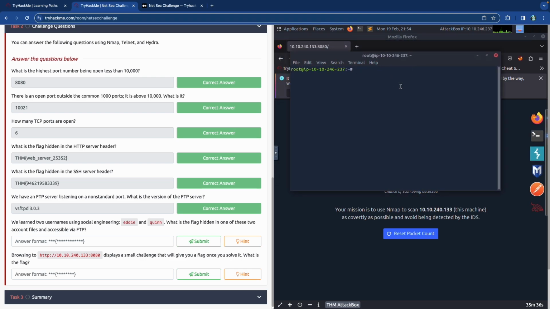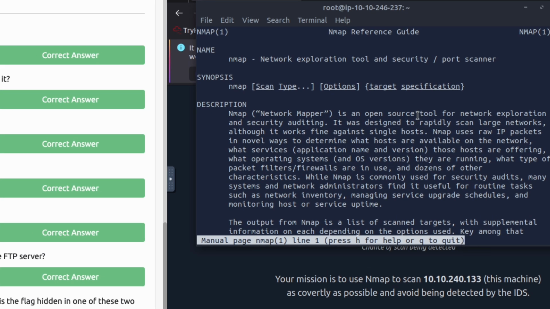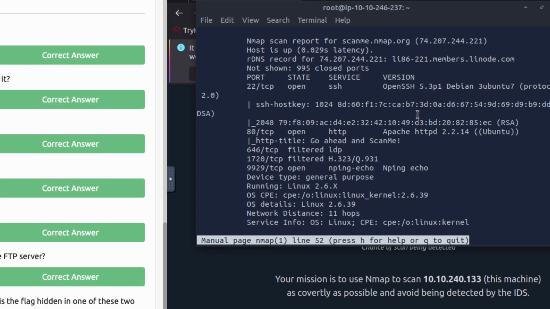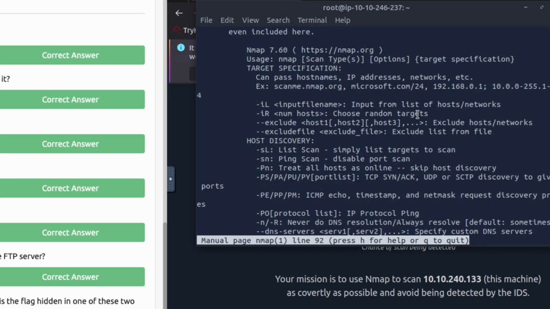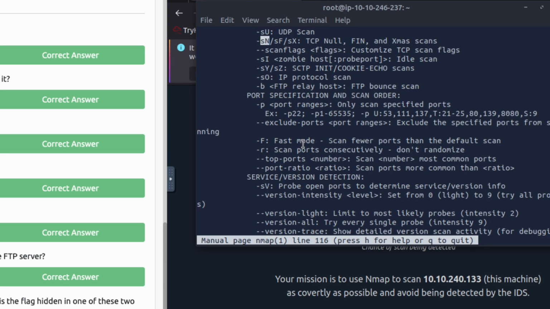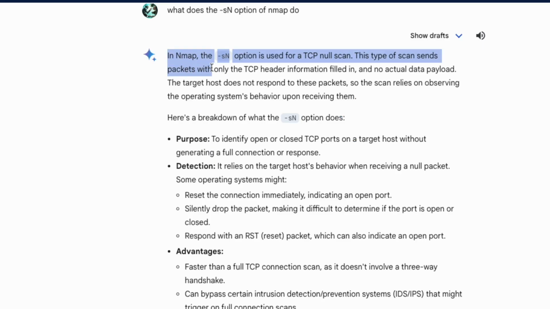And I'm going to show you what option we would end up using to make it a little bit more covert. So if we go to the manual, just do man nmap and then go to the options, there's something called the sN option. If we try to find it right here under scan techniques, you have sN, and then if I just show you what that actually is. So this is the option for sN, which is TCP null, and it kind of gives that in the manual.